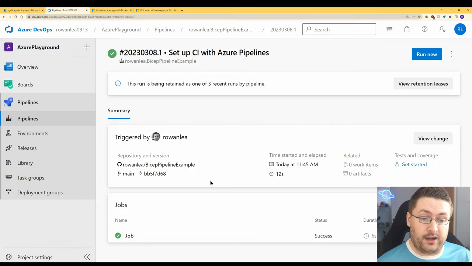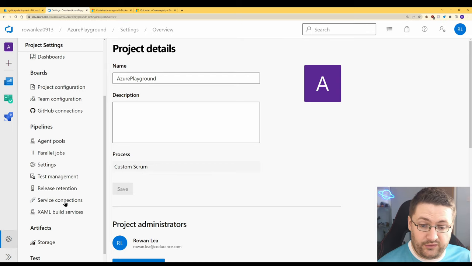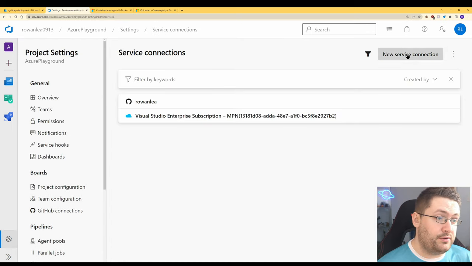But before we edit our pipeline, we actually need to set up the connection between our pipeline and our Azure resource group so it has permission to deploy. If we go to project settings, and on the left-hand side, we go down to service connections, and now we're going to click new service connection.